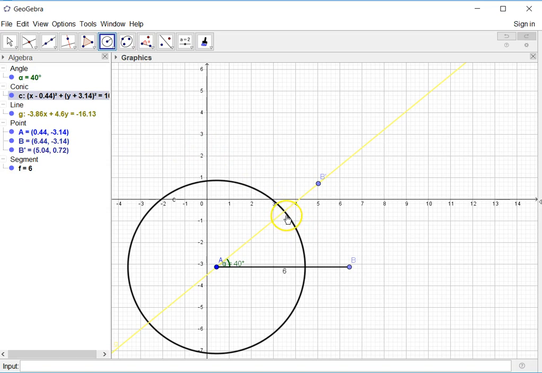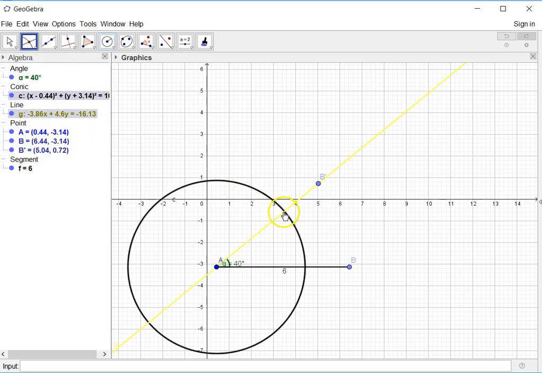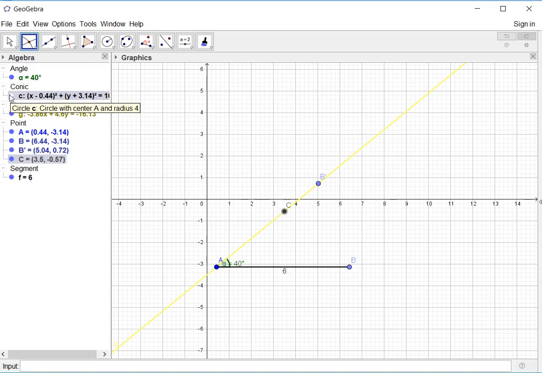I'm going to put point C right there on that point of intersection, and to get just the right point, you're going to click on your point tool and choose intersect. So that will put our point right where those two things intersect. Now I no longer need the circle or the line because I have C exactly where I want it. So I'm going to click on this little blue dot next to my conic. That makes the circle disappear, and line G disappears also. Point B prime is also a point I don't need, so if I want to hide that, I can, or you can leave it there.